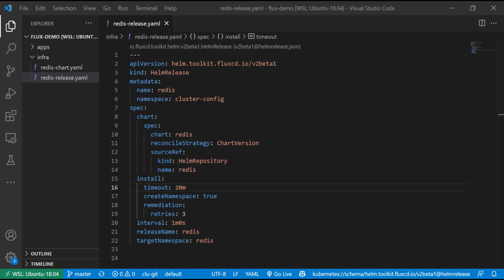Helm will only wait so long and it will say, yeah, I'm sorry, I couldn't install that Helm chart. If you have that issue, I modified here the Redis release YAML. I added a timeout to the install section, and I also set remediation retries equals 3. You just then save this and commit this to your Git repo.